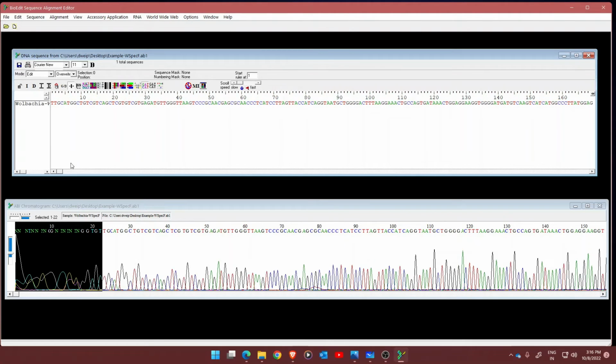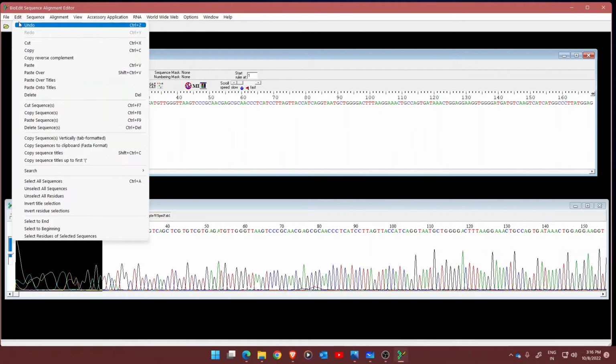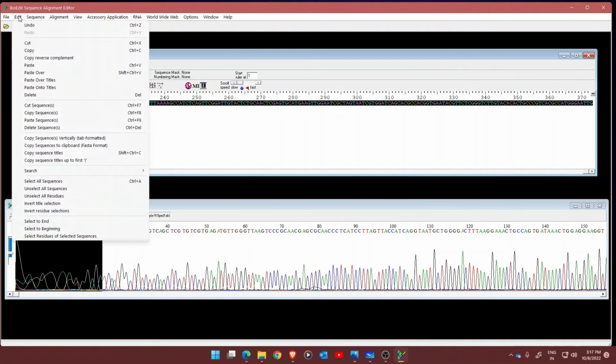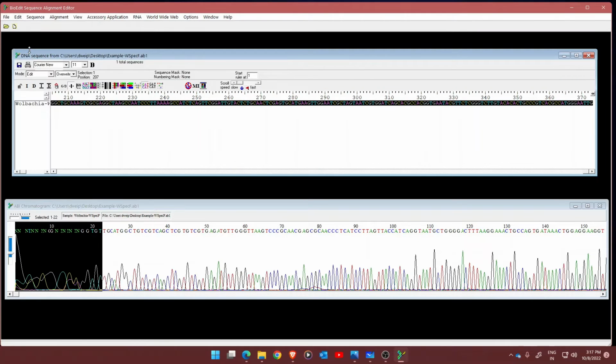Now you have to copy this sequence and paste it somewhere in your notepad file. We keep our cursor at the first nucleotide over here, then go to the edit option and select to the end. From the first nucleotide to the end of the sequence, it will select your sequence, and then you go to the edit button and press copy. So you have copied the sequence.